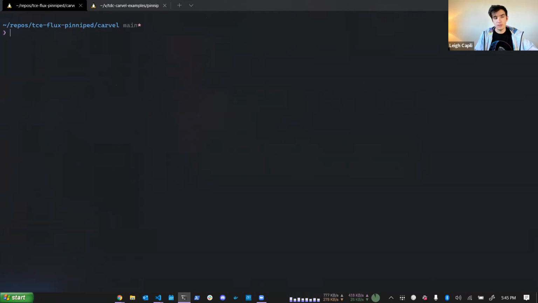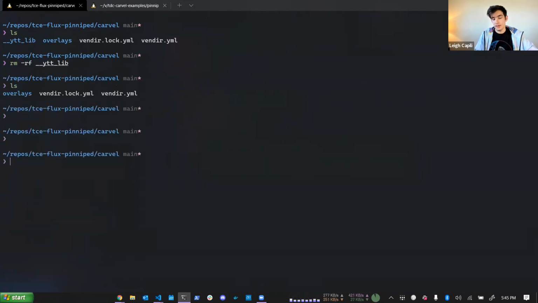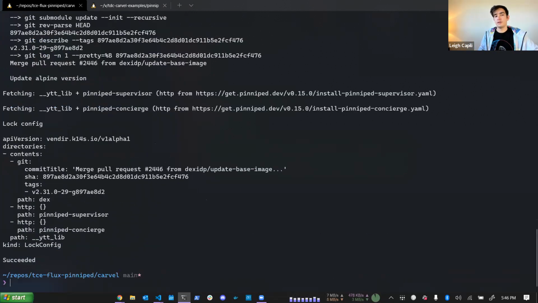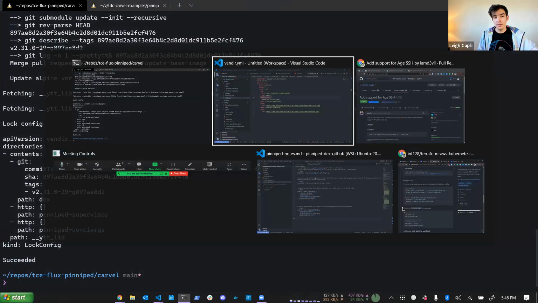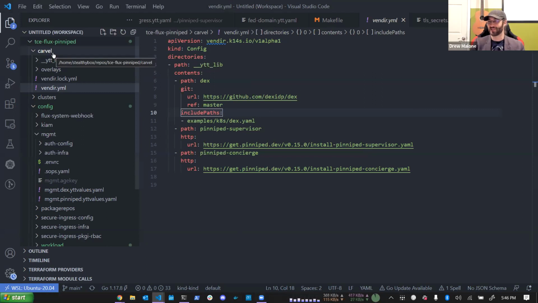I can even completely remove the YTT lib directory with confidence, right? There's nothing there. And then I can just run vendor sync again. And I get all that stuff back from those upstream sources, as long as there isn't an internet outage or something happens to those things, right? But now it's checked into my repo. And so I have vendored the directories. So vendor. Does that make sense, Drew? Yes, that is really cool.